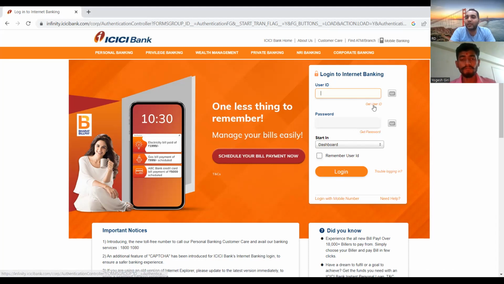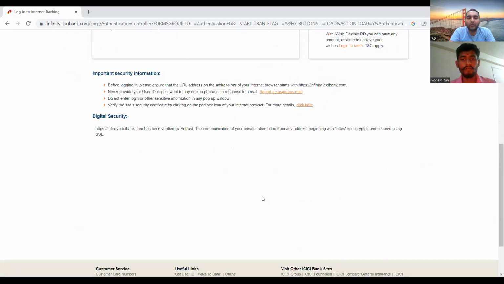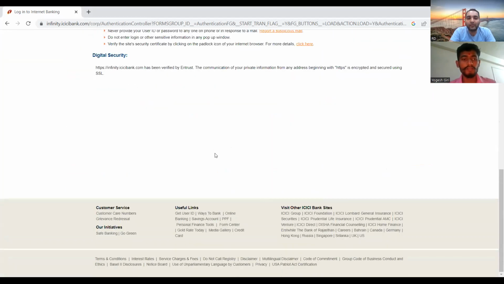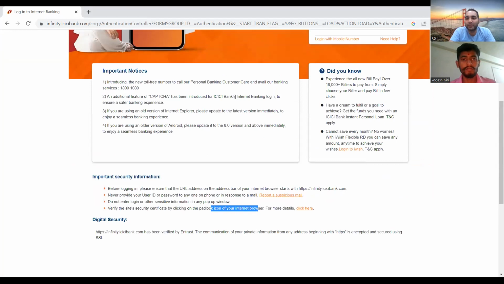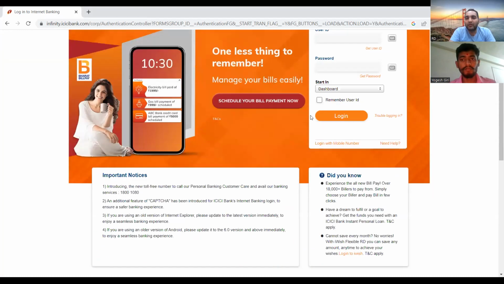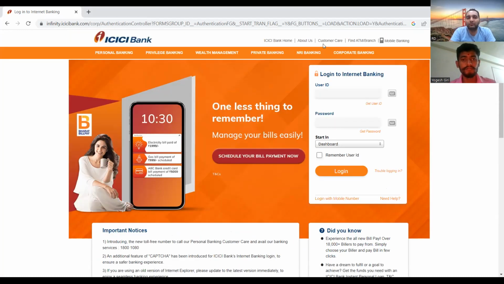Verify that the get password link and get user ID are working or not. Then you can scroll down and verify all the text that is being written is properly working, properly visible, and does not have any spelling mistakes. All these things you have to tell. Verify this ICICI Bank logo is displayed properly. So try to answer in this particular manner.